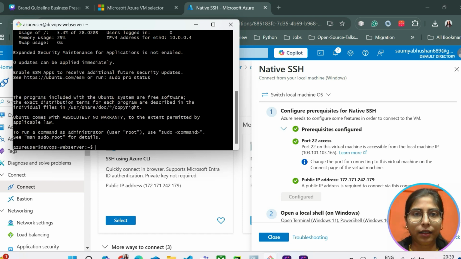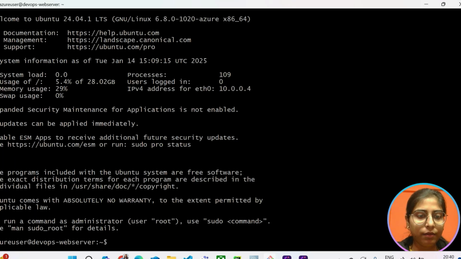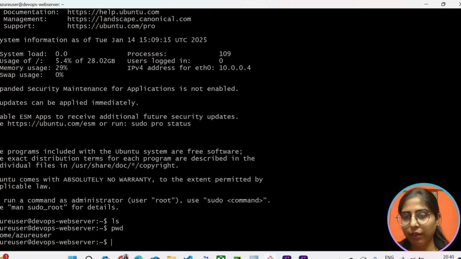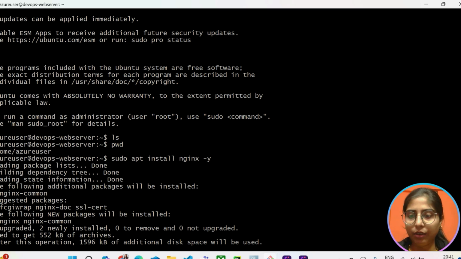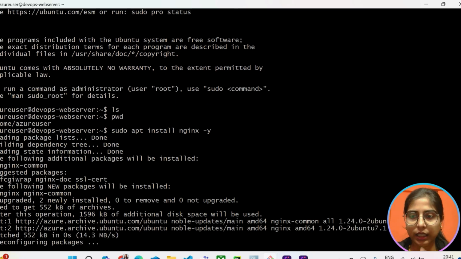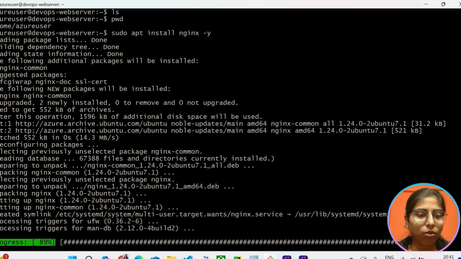Now we are connected. You can see from here it has been connected and you can run any Ubuntu commands, any Linux commands here. Now let's install the Nginx web server on this machine. So it will install Nginx, and -y is whenever the prompt asks for yes or no, we are going to say yes automatically. So it will install the Nginx web server.